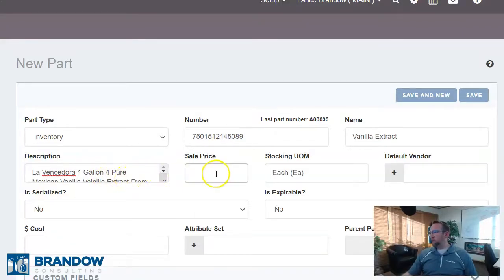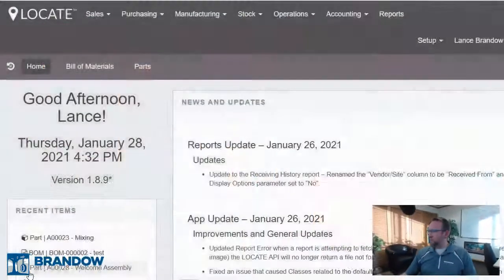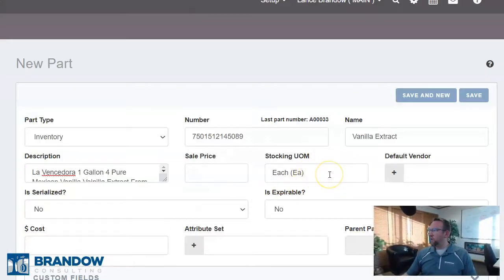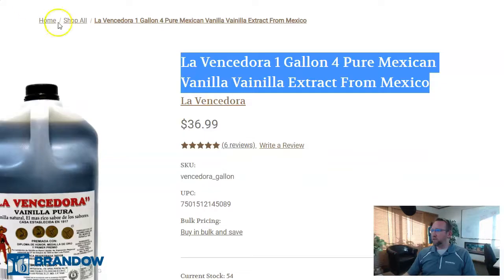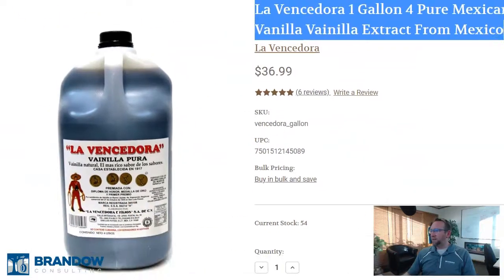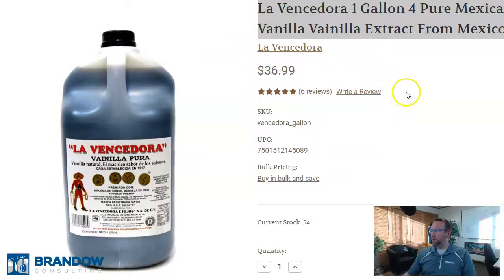Sales price. There is no sales price because I'm going to use this in a work order. I'm going to consume it in a work order. Stocking unit. We definitely want to change that. Don't just go with each because each cannot be fractioned. Go with something that can be fractioned because we want to consume this in a work order and consume a fraction of it. And also, as we saw in this picture, this is a gallon. So the unit of measure for this, we definitely want that to be a gallon.